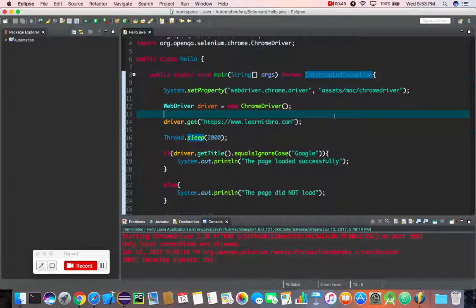So what I'm going to do is actually have some failure, and I'll show you what will happen with a try and catch, and without a try and catch. So let's actually get started.